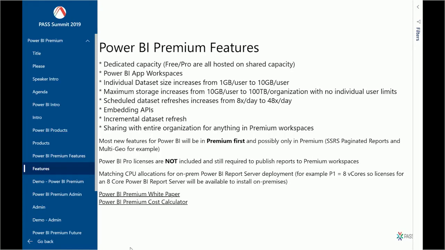So that's a feature that you can only get with premium right now. And then the biggest one that I've kind of mentioned over and over again is the sharing with the entire organization. So if you're not on Power BI Premium and you want to share reports, then everybody has to have Power BI Pro basically. So you, as the developer of the report, have to have Pro to publish it, and then you share it with someone else. If you're not on premium capacity, they have to have a Pro license to even look at it.